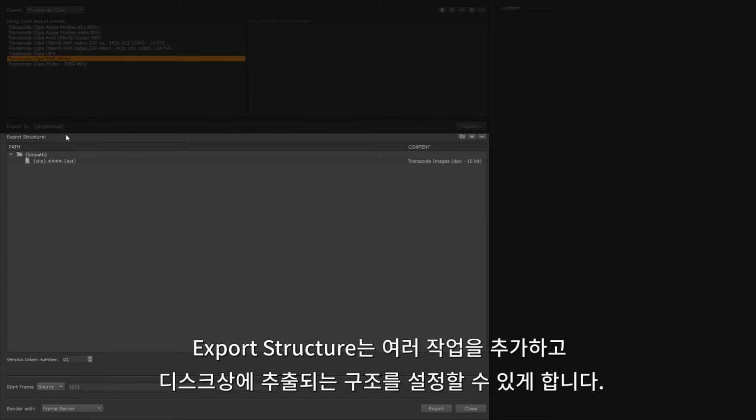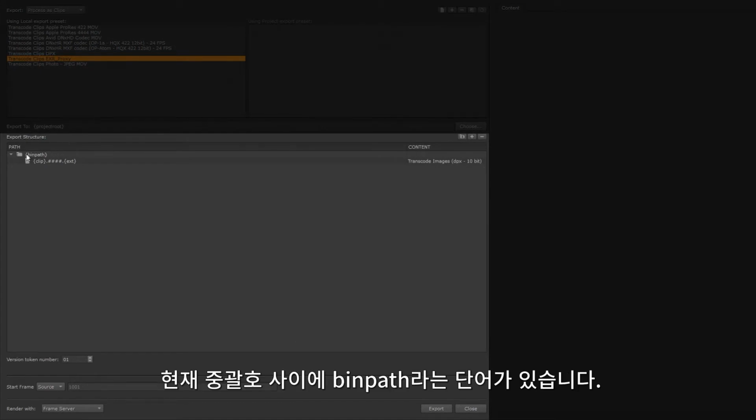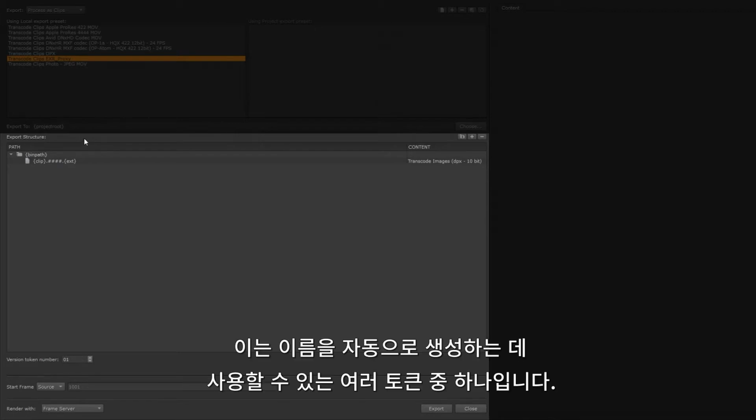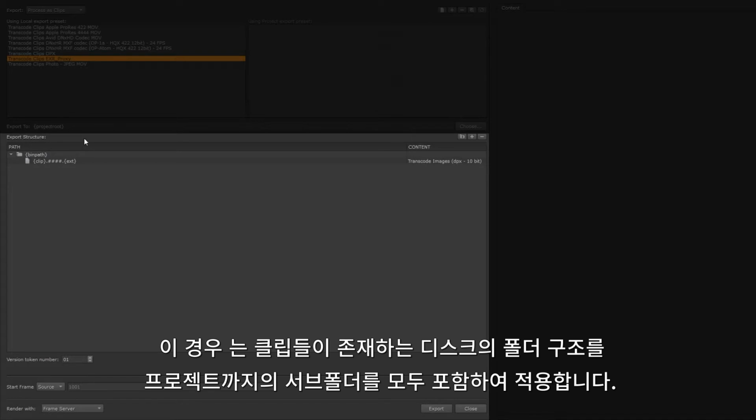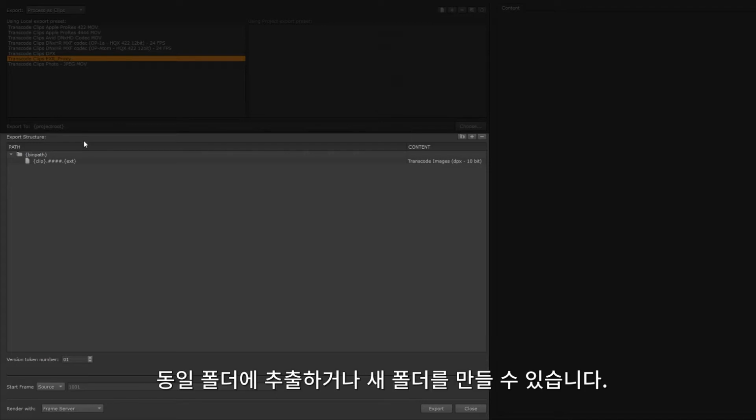The export structure will allow us to add multiple tasks and plan out how the structure will lay out on disk. Currently, we have the word bin path in curly brackets. This is one of the many tokens we can use to auto-generate naming. In this case, the bin path will mimic the folder structure of where the clips live on disk, including all the subfolders up to the project. We can write back to the same folder, or we can branch off.